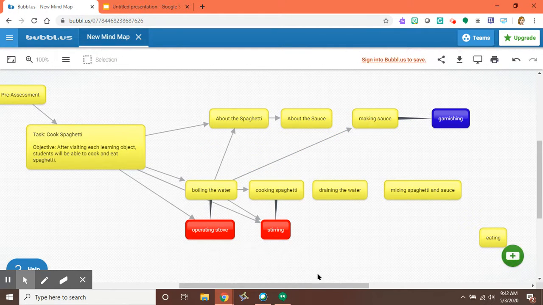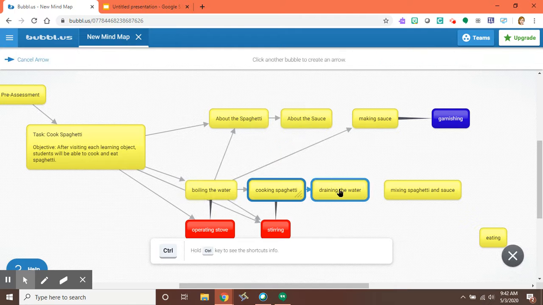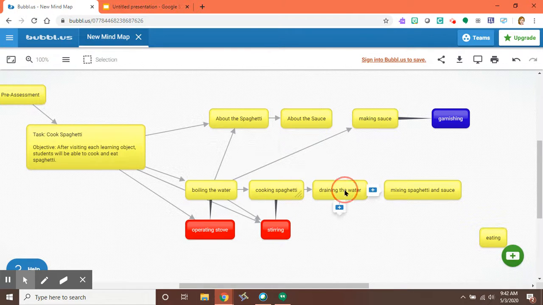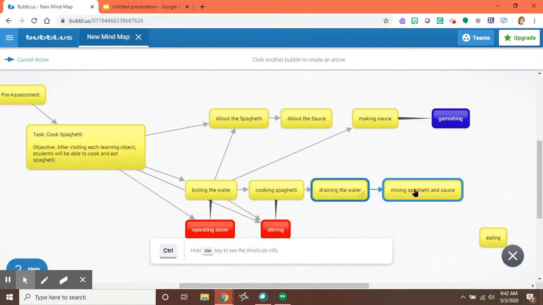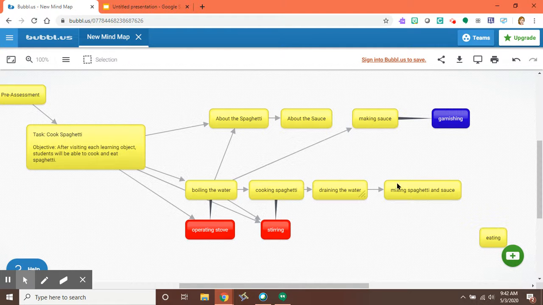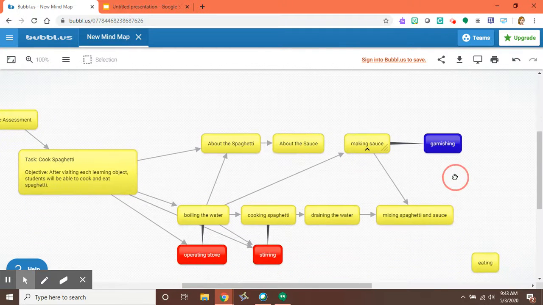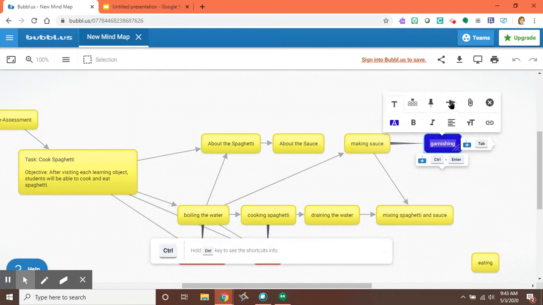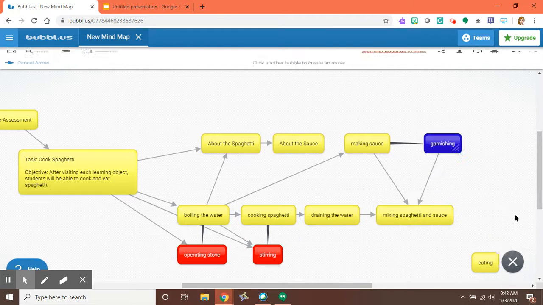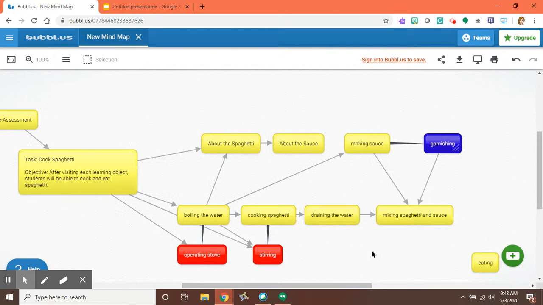So from cooking spaghetti, we want to go ahead and add a link to the next step, adding some more arrows after draining the water. We want to mix that together. In order to mix it together, we do need to have the sauce made though, so let's add an arrow there. Garnishing, that one's already connected, and I can make sure that there's a link to take the learner back to mixing everything together. And we want to link it to the last step, the post-requisite, eating the spaghetti.